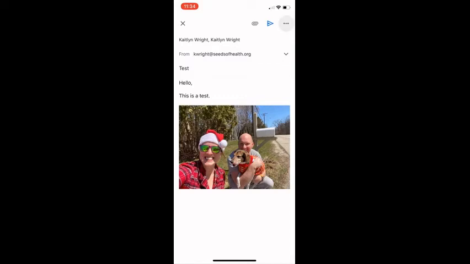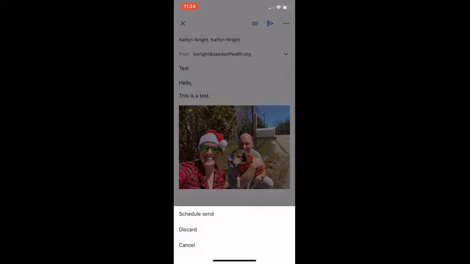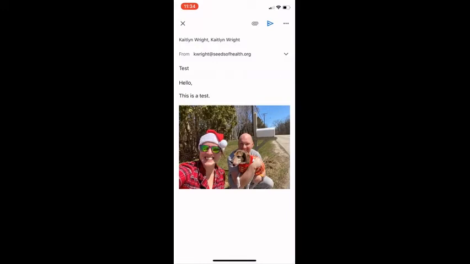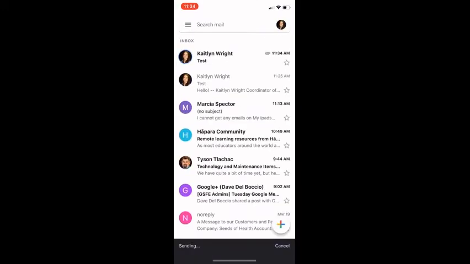But next to it is the three little dots, and those have some pretty cool options. One really cool option is that you can click schedule send, and it will let you send the email later. So let's say you're working odd hours and you want to have the email show up during normal work hours or at a certain time, then you can pick what time that's going to be going. For this, I'm just going to click the little blue arrow and hit send.